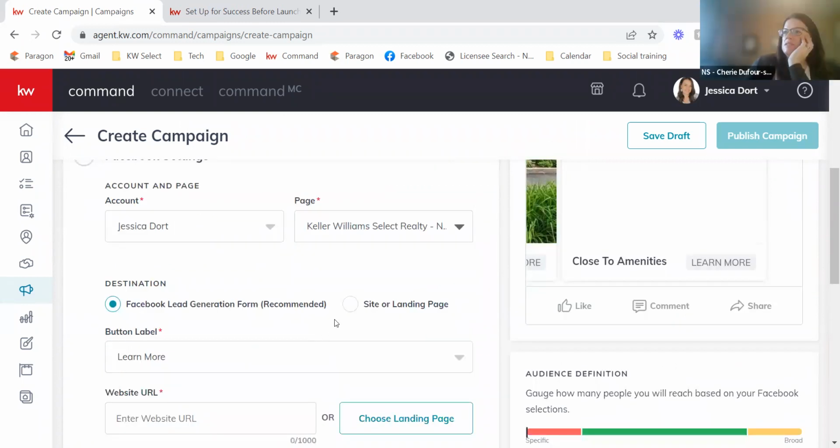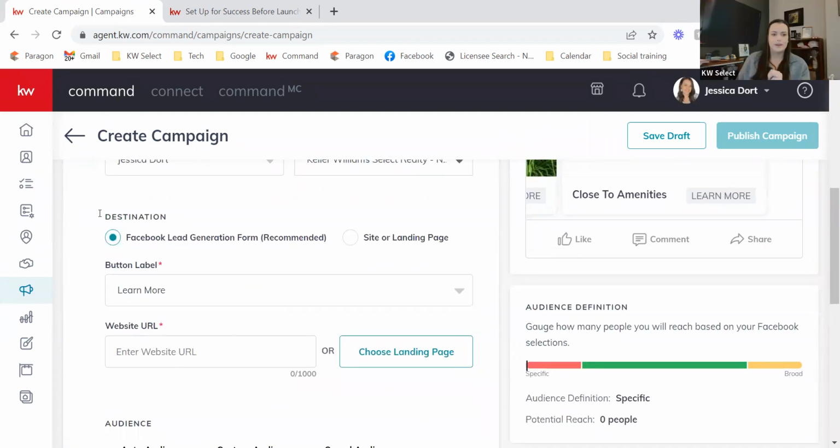Yeah, so that's the next part. The destination. So you're creating this ad, someone's going to click on it. You have to choose whether you're going to use the Facebook lead generation form first. So you can either have them click on the ad, it pops up, asks for their name, email, and phone number, and then it will direct them to the website that you're putting in here, and we'll talk about that in a second.